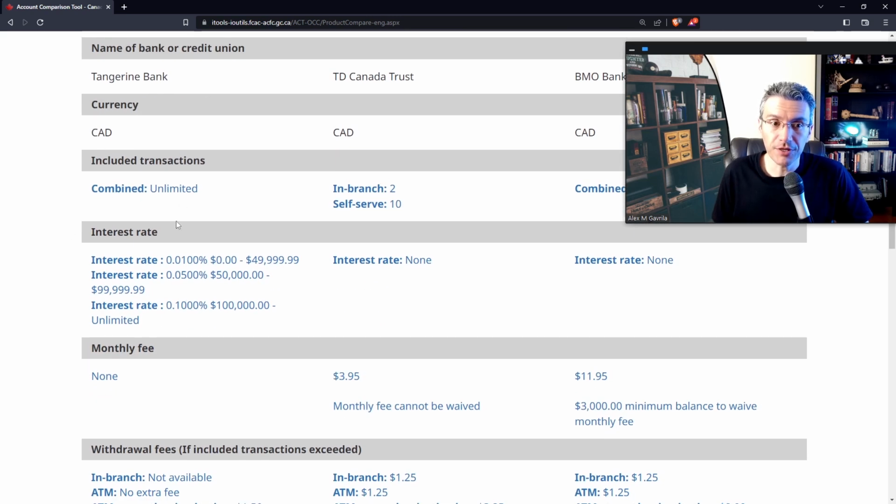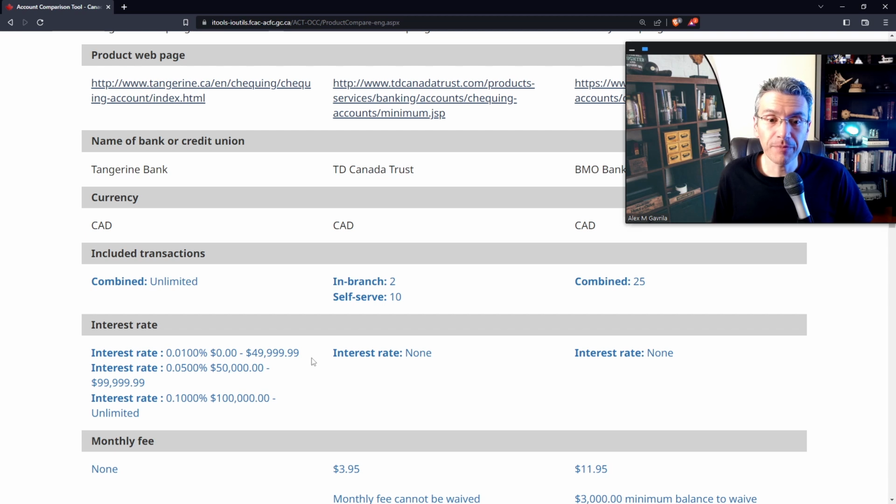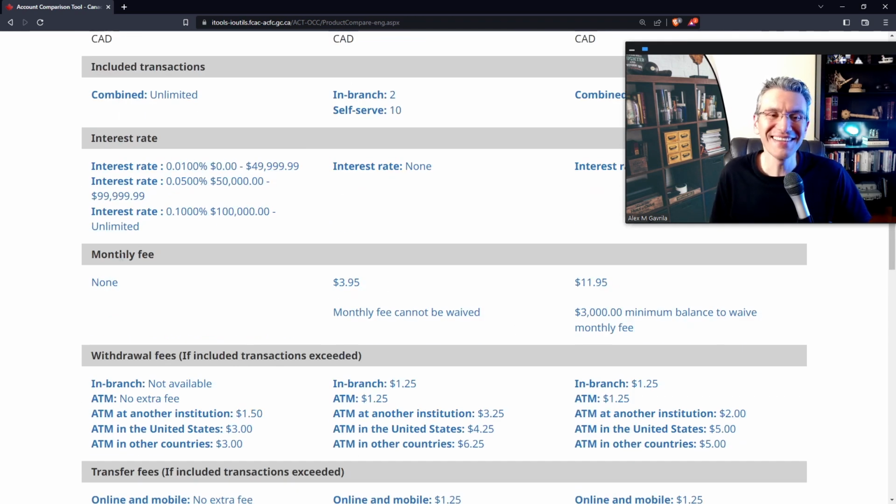Now, it will mention things like how many transactions are included, unlimited versus 2 in branch, 10 self-serve, or 25 combined. What is the interest that it actually pays you? So small amounts or none. What are the monthly fees? None or $3.95 or $11.95 respectively over here. Now, one thing I'll mention here is a lot of times you'll see things like this.